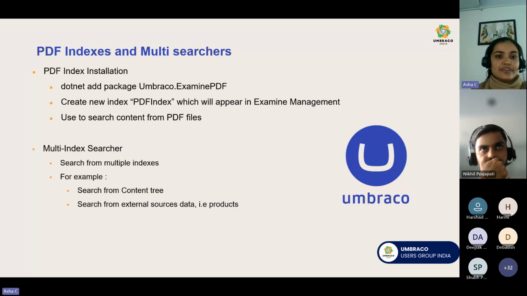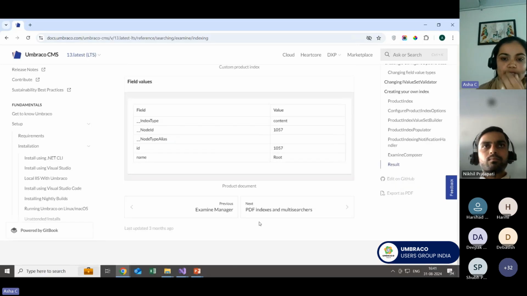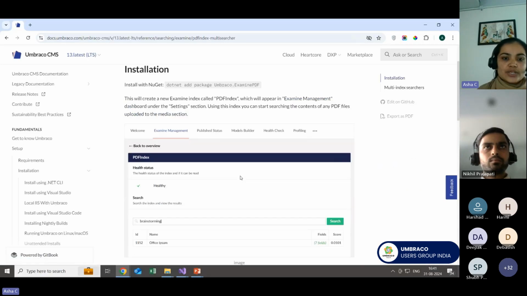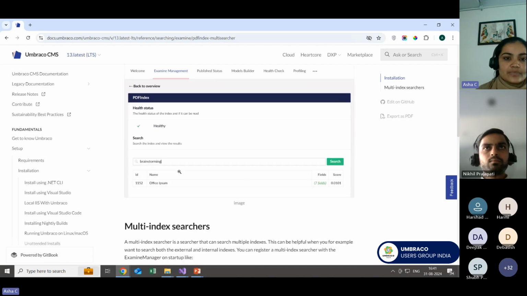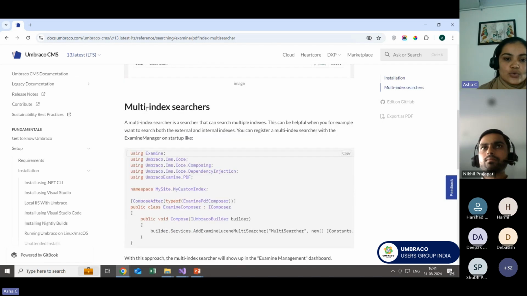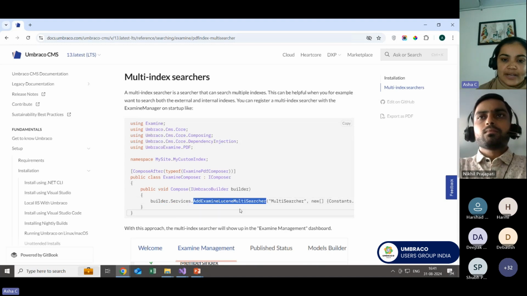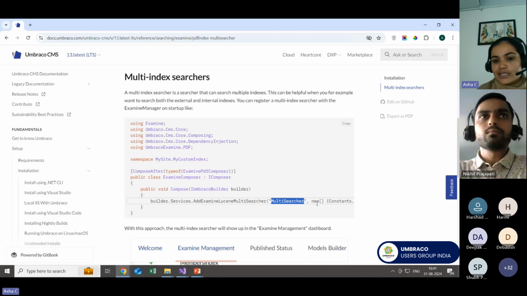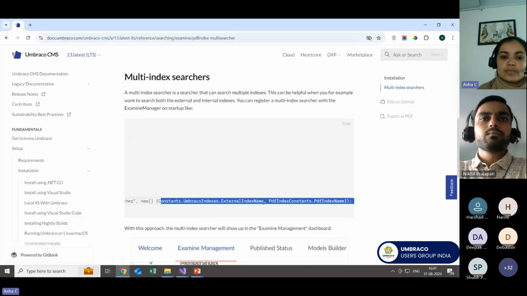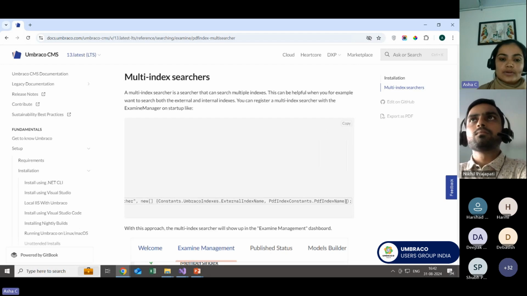For these PDF indexes as well, you will find all the details in the documentation. As I said, the index will look like this, and you implement a multi-index searcher like this: builder.Services.AddExamineLuceneMultiSearcher, and it will be named as a multi-searcher. What we need to pass is how many indexes you want to combine, like external index and PDF index. If you need a third one, you can define it here.